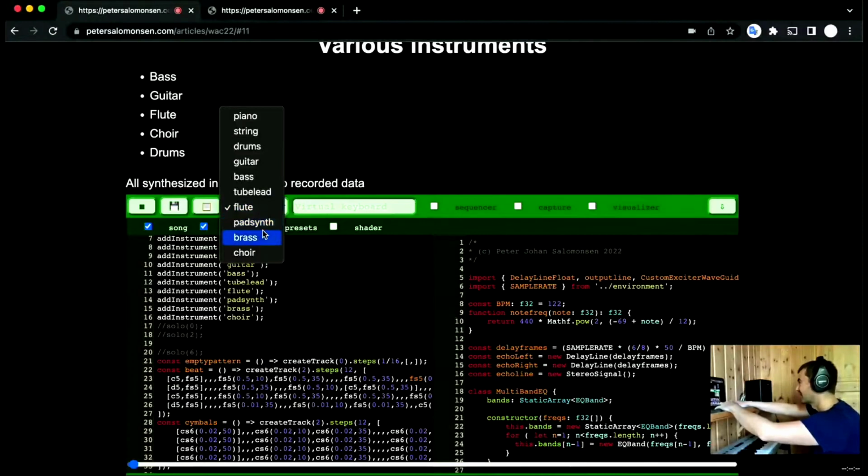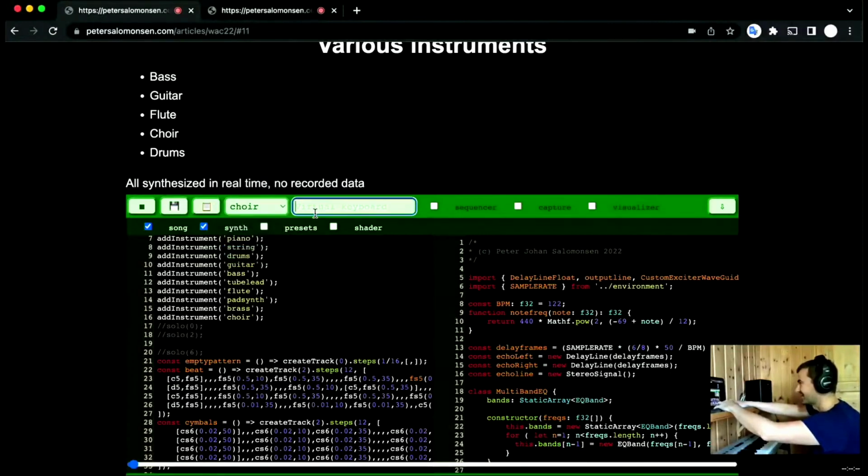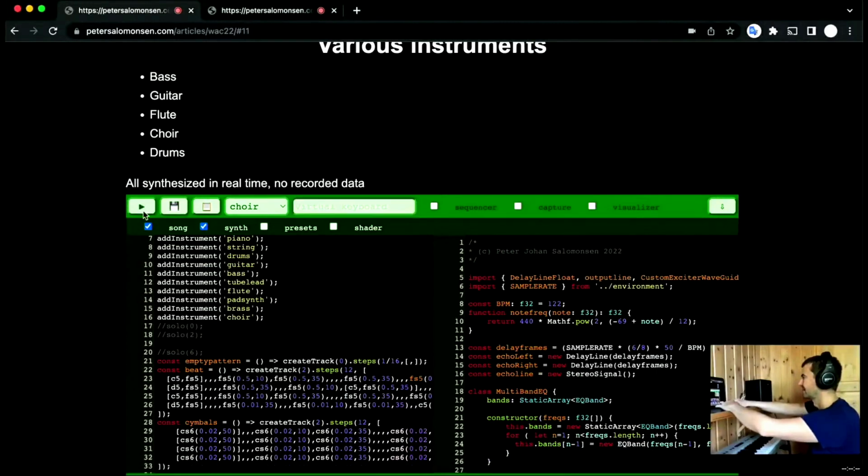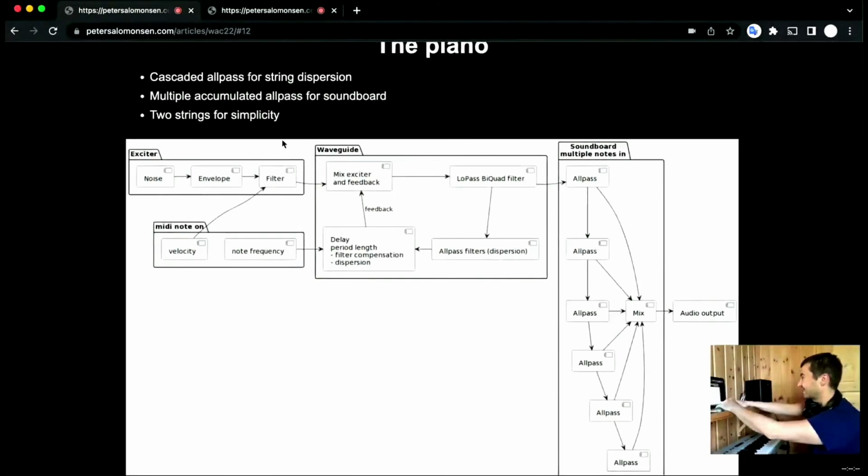And finally, let's check out the choir. So as you can hear, there are endless possibilities here, really. The piano is kind of the complex thing. It's very difficult. I haven't got it right yet. It's still struggling with it, but I'm trying a lot of things. I'm reading a lot and trying the best I can here.